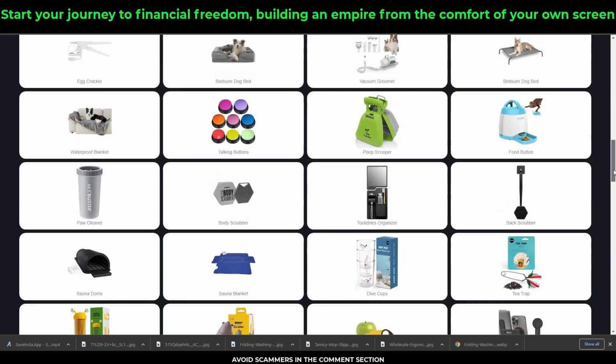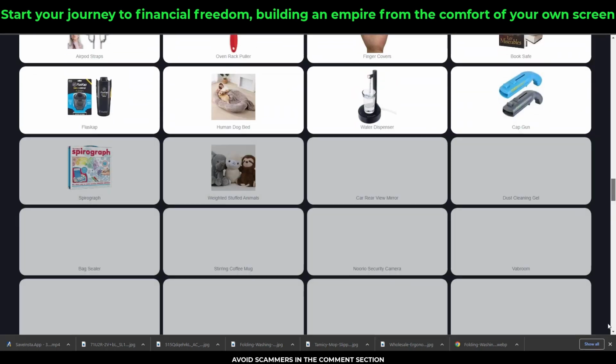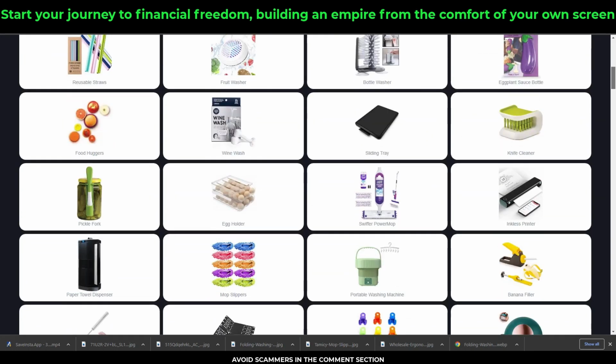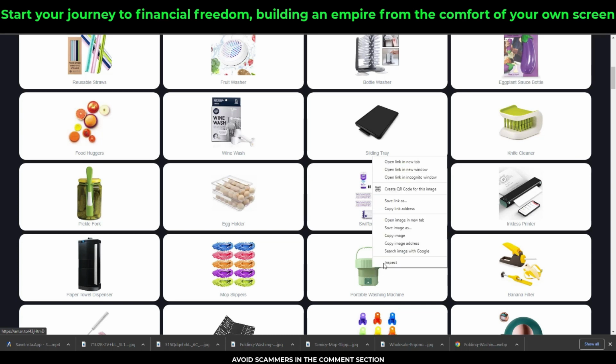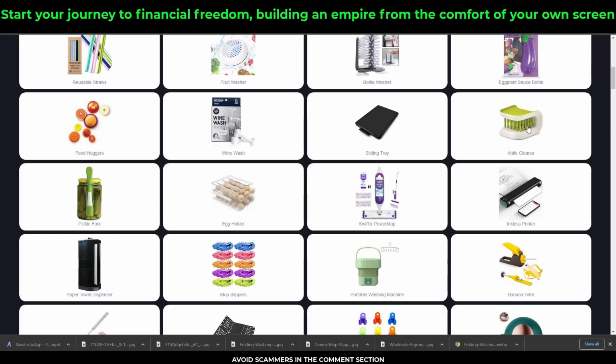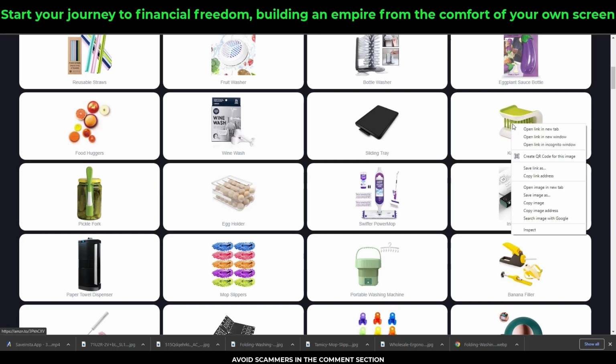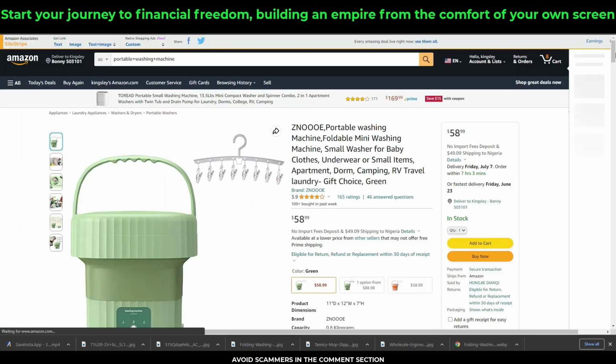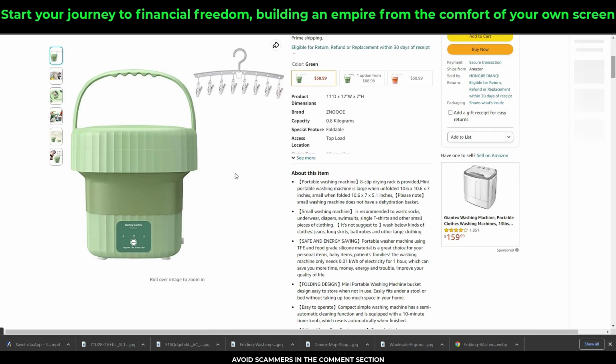Now you can see he has a bunch of products here for sale. So I'm going to be clicking a few products to show you how much they are being sold for and if we can make profit from them. So I'm going to click this one right here, this portable washing machine. I'm going to right click, open in a new tab. I'm going to also click on this knife cleaner. I'm going to right click, open in a new tab. Then I'm going to click on, let's say this eggplant sauce bottle, right click, open in a new tab as well. If I go to the tabs that have been opened, you see the products here.